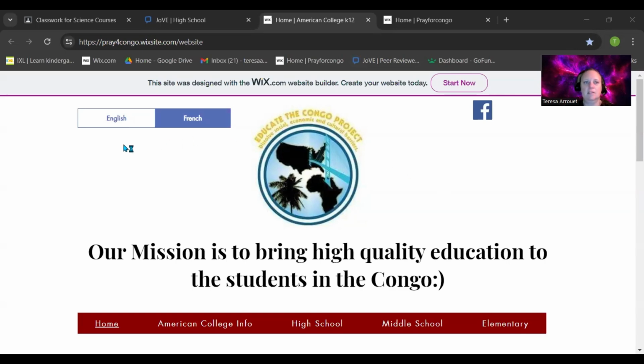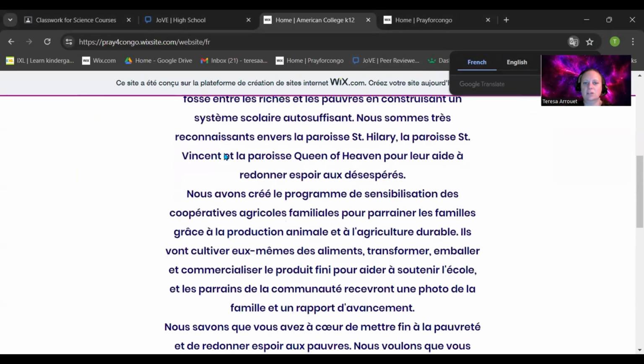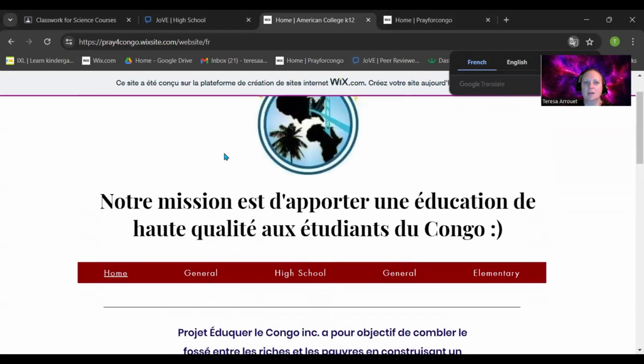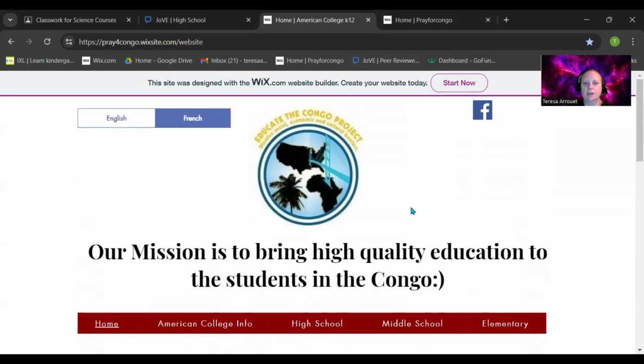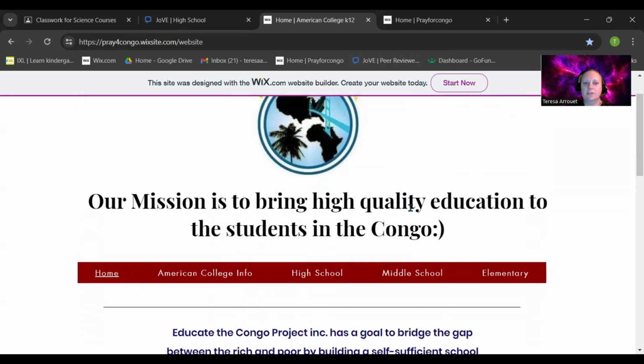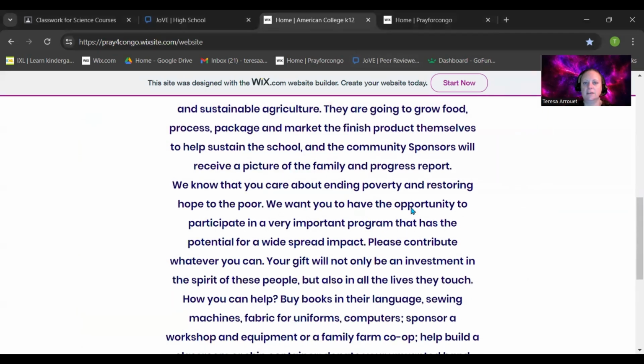You can see up here at the top that we have two different languages that we can choose. If you want the French version, you just click on French and it will translate most of the information into French for you. Now, I'm going to switch it back to English just so I can go over a few things. So this first page is going to talk about the Educate the Congo project.